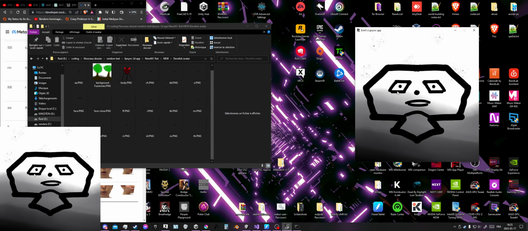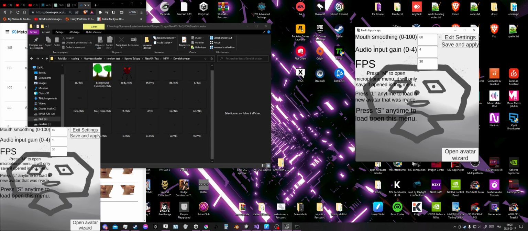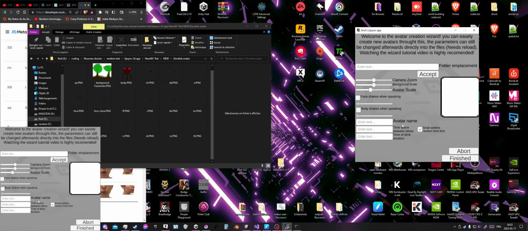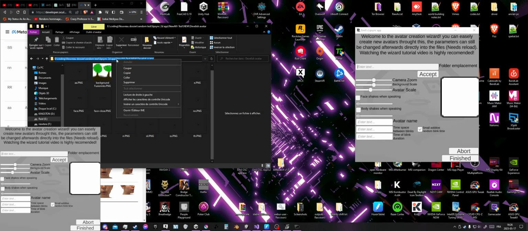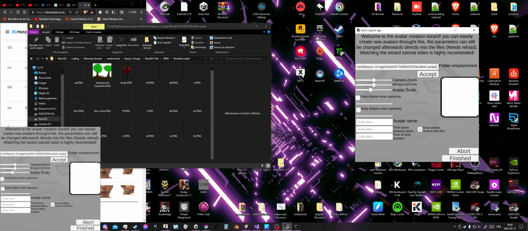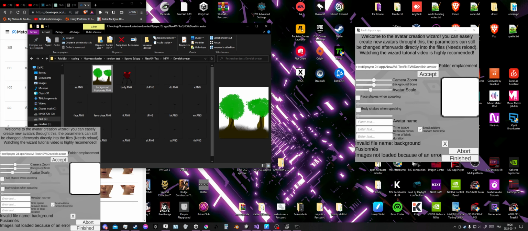So you just come on here and you do settings by pressing S. Here you can see, press S, open the setting to load, open this menu. To load, I'm gonna need to change the wording here, but yeah. And here, this is the folder location. So basically just go here, Control C to copy, and Control V, and you do accept. And there is, oh, background. It's background.